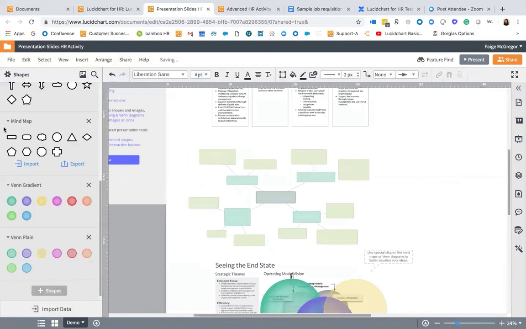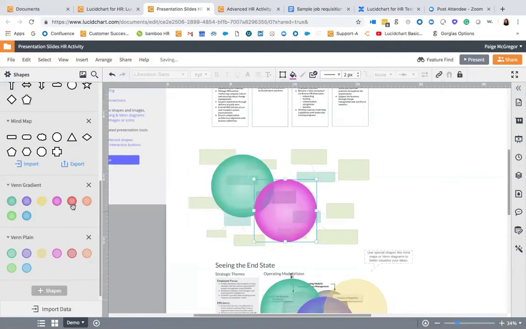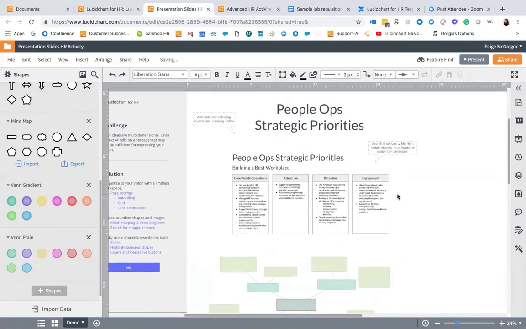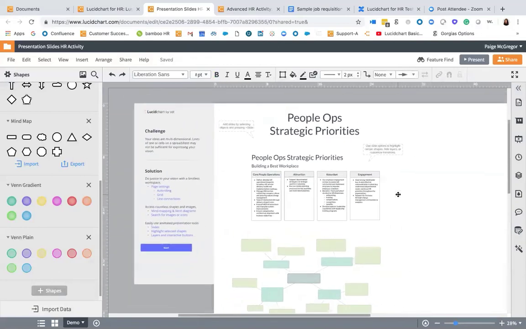Similarly with Venn diagrams, you'll see you've got these really cool shapes you can start building out and build your Venn diagram here in Lucidchart. So pretty cool there. Okay, so let's go ahead and see how we might use this to build a presentation.